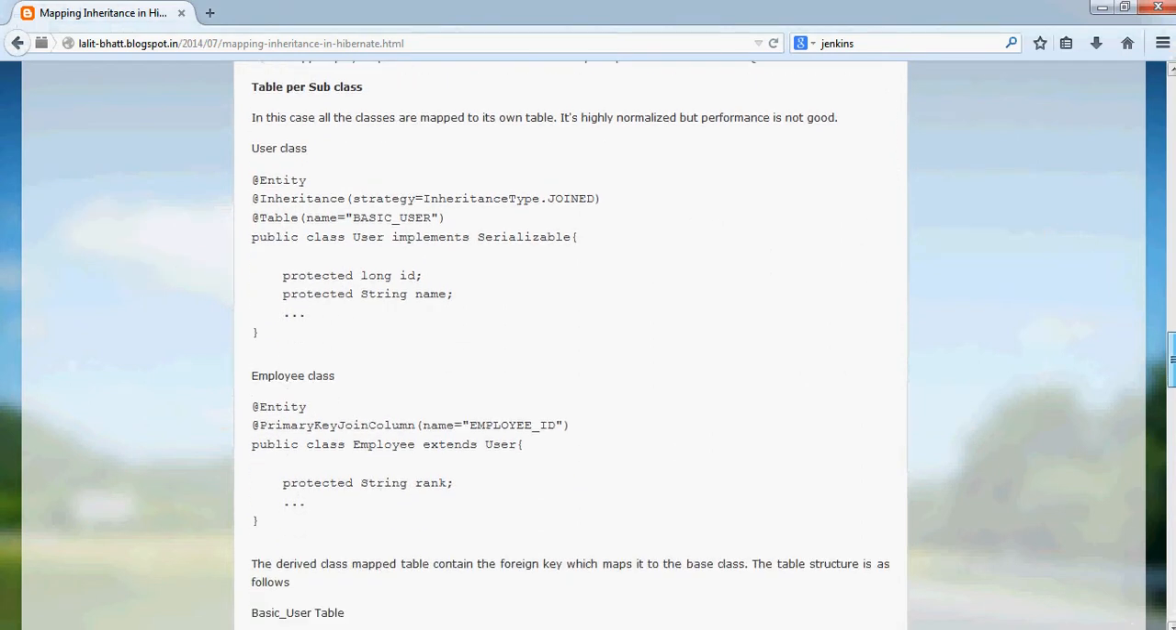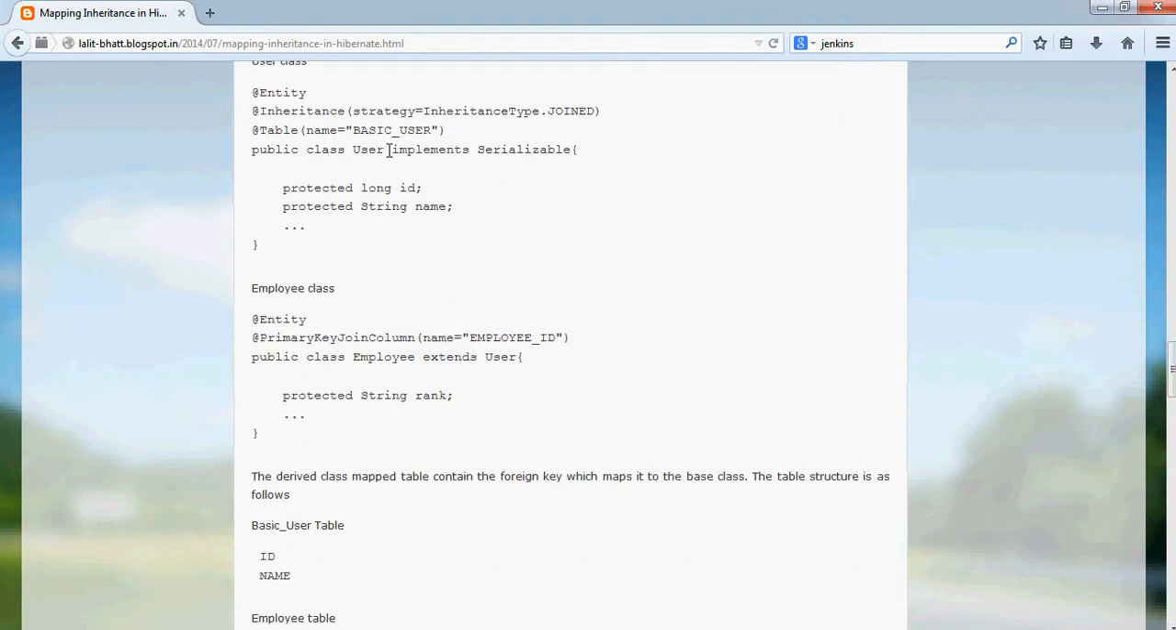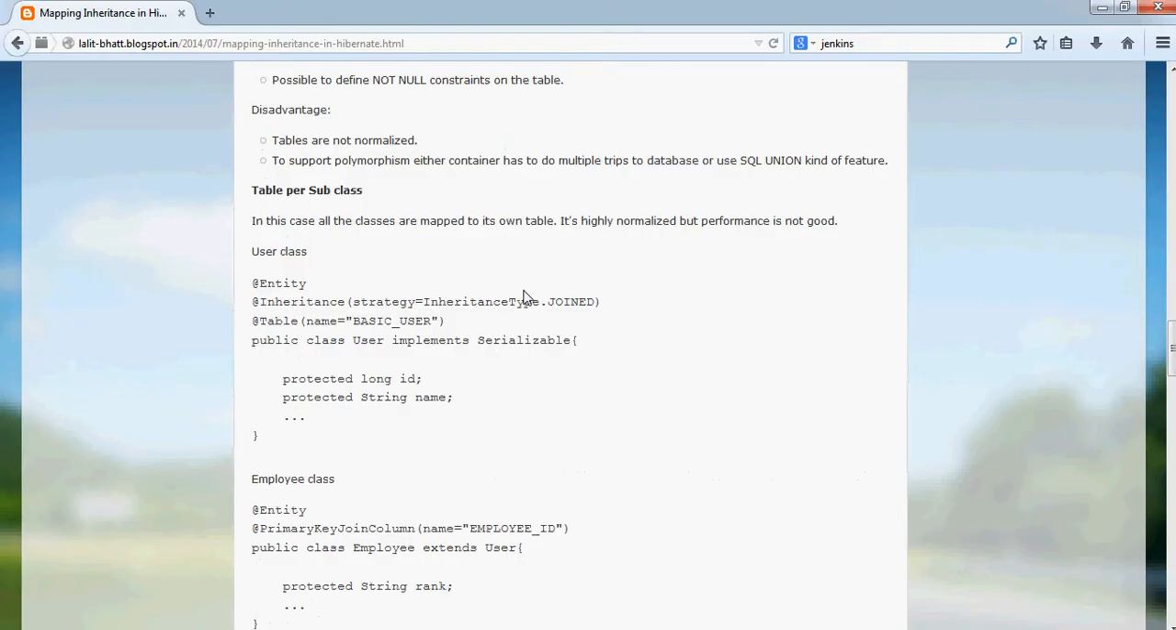Then the next one is table per subclass. In table per subclass, basically you don't have the abstract class here, it's a concrete class, and then you have got the extended class, the employee class. So what happens is that in this case, the parent class or the super type will have its own table and the subtypes will have their own table. So as the name goes, it says table per subclass.